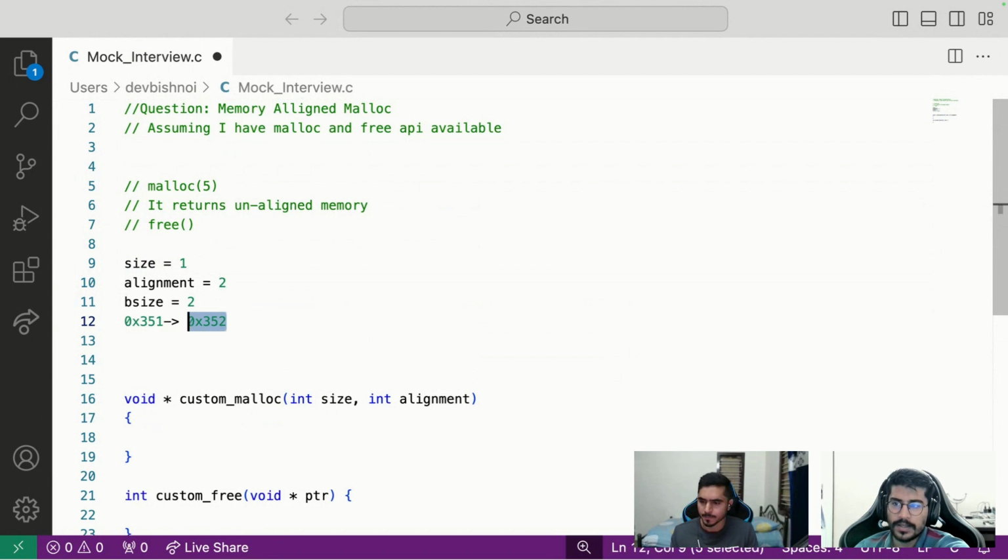But the size at line 9 is the size which is going to be passed to your custom malloc, right? And b size at line 11 is what you are going to pass to the malloc call, which will be called from your custom malloc. So all I have to make sure is that whatever malloc returns to me, when I return back to the caller of the custom malloc, the pointer is aligned to whatever alignment I have been given.